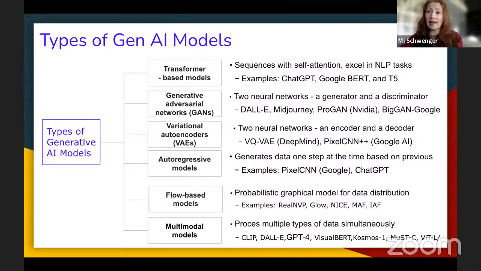Now, on the negative side, on the cons, GANs can be difficult to train, and we have little control over the output. You're going to hear that quite a bit from me. They sometimes generate data that is unrealistic and maybe sometimes even disturbing. DALL-E, Midjourney, ProGAN by NVIDIA, and BigGAN by Google are some examples of GAN-based generative AI models. And there are a lot of other models, DCGAN, WGAN, and many others.